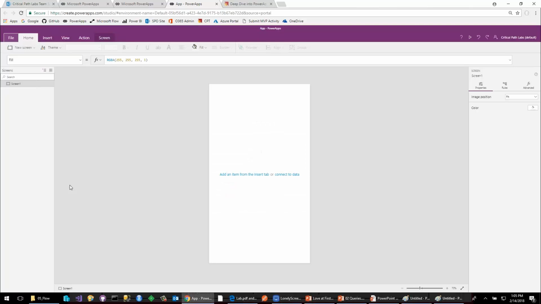So what we have is something that doesn't have much going on. It has a single screen. Now, just to get up and going, I want to have two screens, and I want to navigate back and forth between the two different screens. So that's a basic concept that we have to understand. So I'm going to go ahead and add a second screen. Now we have screen 1 and screen 2.